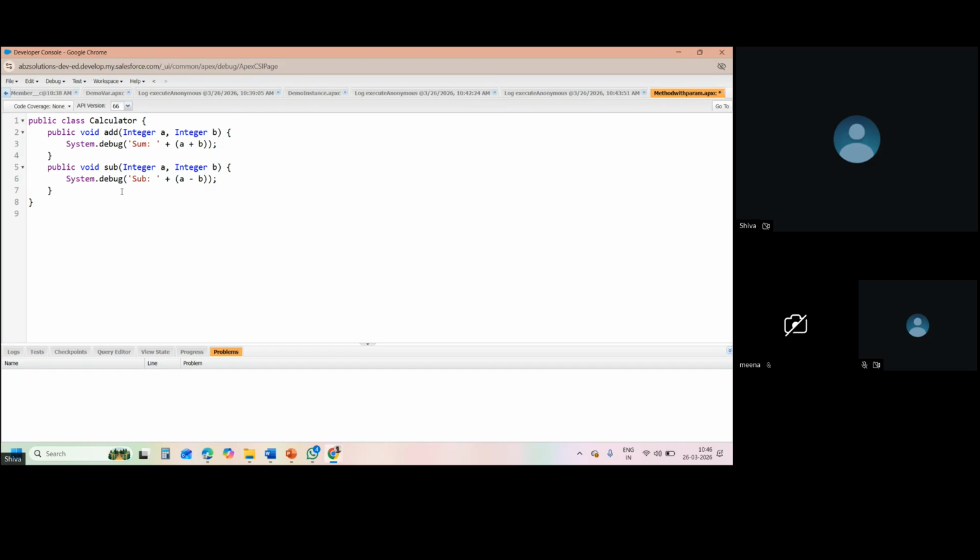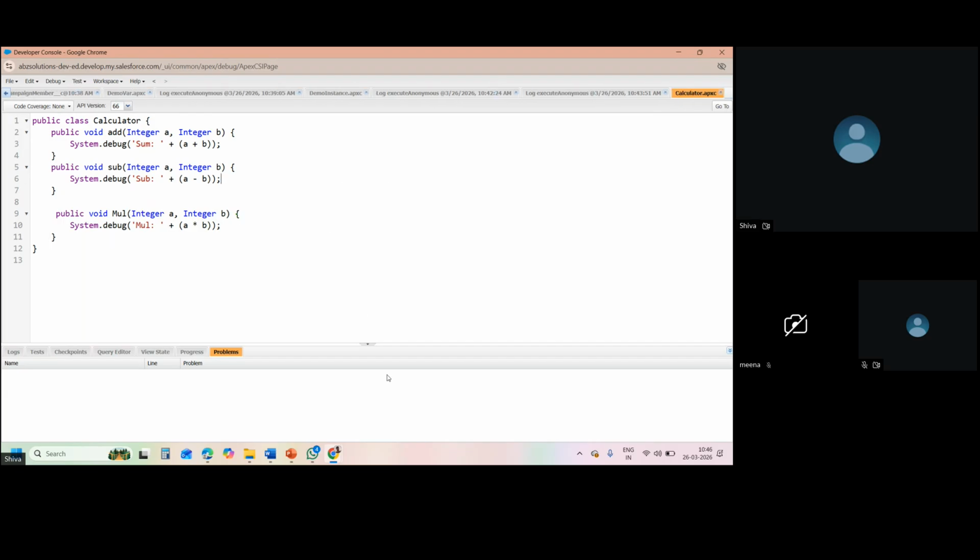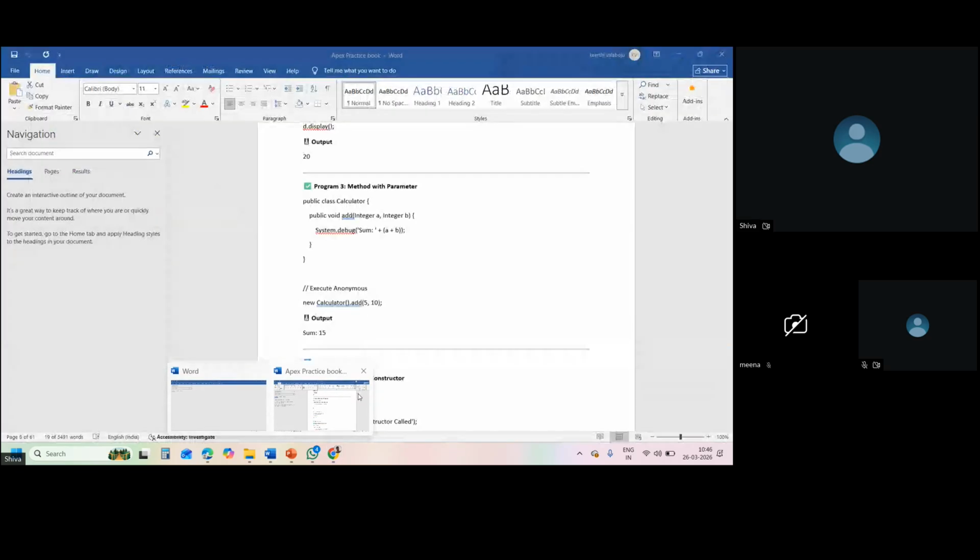Subtract also, and we can just do it like this. Multiplication also. Okay. So how to execute that? We'll copy that.